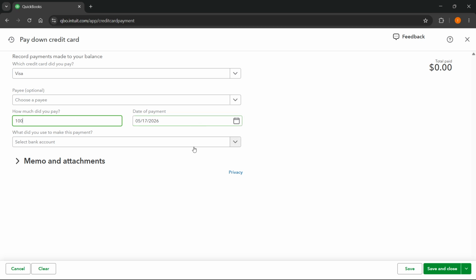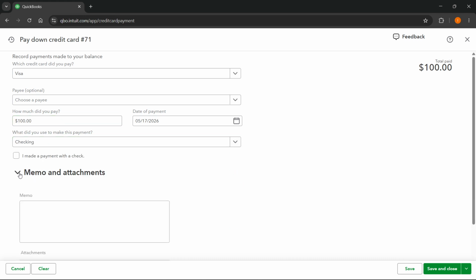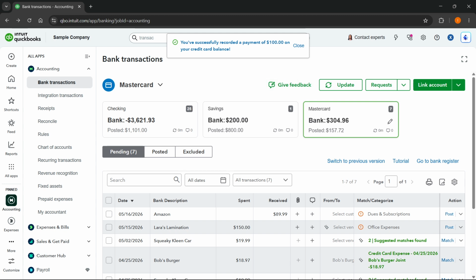I'm going to do 100, then the date over here, and then of course here you can select the bank account as well. I'm just going to go checking, and here you can also add memo attachments if you want to. Click on save and close, and you're good to go. So that way you can essentially categorize credit card payments, and I hope this video helped you out.